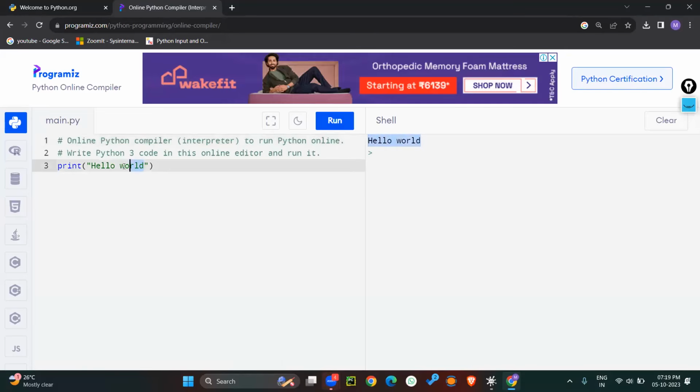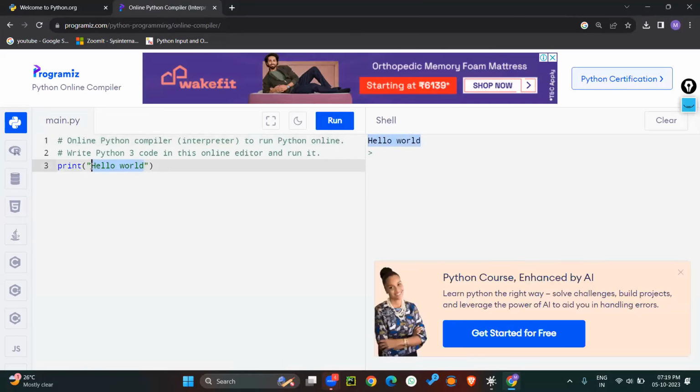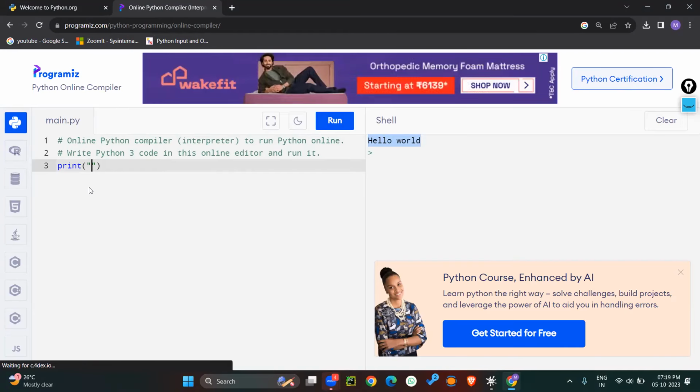Suppose, see, when are these online editors used? Sometimes, whenever you're attending some online interview, they'll ask you to type some code. At some point of time, they're not allowed to use your own IDEs. At that point of time, what can you do? You can open these online compilers and start to type the program.